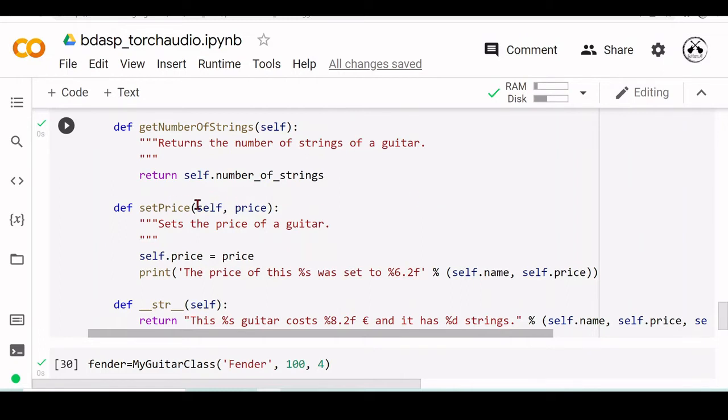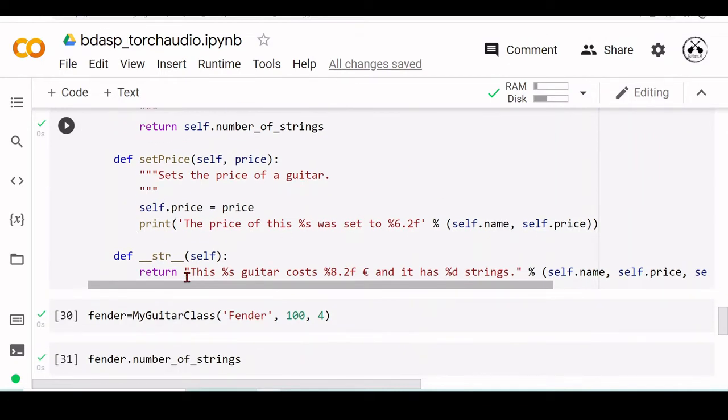In this case, the set_price takes another argument. So we have the self and the argument, and we are setting that the self.price is the new price that we are passing to it, and it will also print the price of this. This is a string. Self.name will go here, was set to self.price goes here, and we already talked about this is an old way how to format strings. And we are defining this string that will return this name guitar costs, the price, and it has that number of strings.